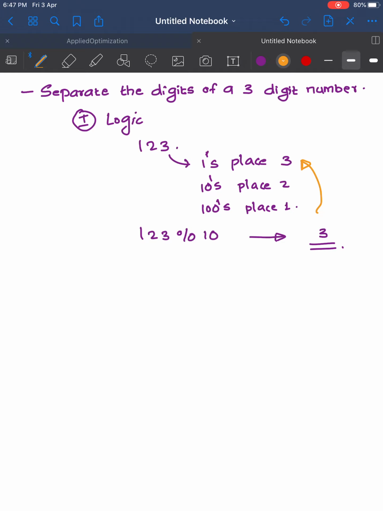Now when you divide this number by 100, get the quotient, which is 12, and if you divide this new quotient by 10, get the remainder, you will get the value 2, which means you got the second digit.